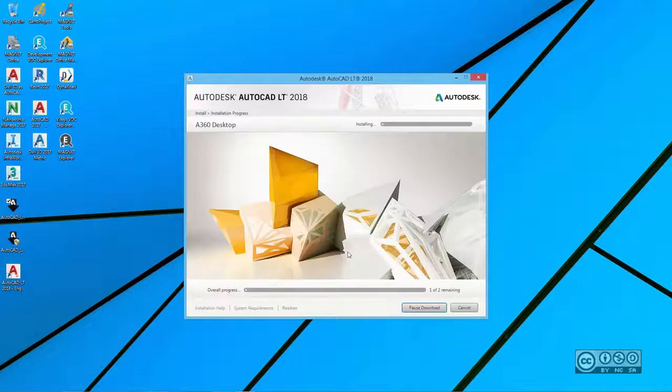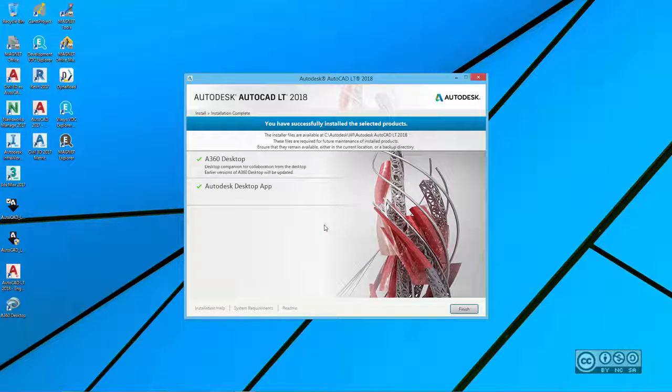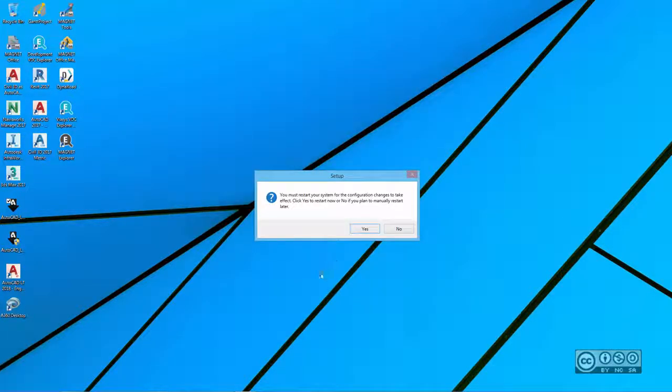I hit install. You will see that this new component needs to be downloaded, and as we can see now, also those two components are successfully installed. So altogether I can finish my installation procedure. In addition to AutoCAD LT 2018, I also have now a shortcut to A360 desktop. You may need to restart your PC again after installation of A360 or Autodesk desktop app, and it's definitely recommended to do that. So once again, I do a restart and see you soon.